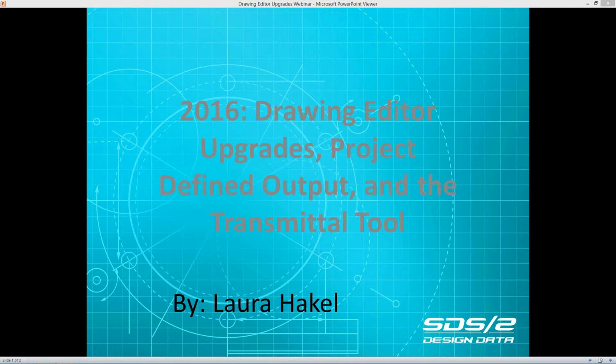Drawing Item Preview. When adding items into Drawing Editor, you will now see a preview of this item as it's being added instead of after. This is to give the user visual feedback to ensure it is being added correctly.